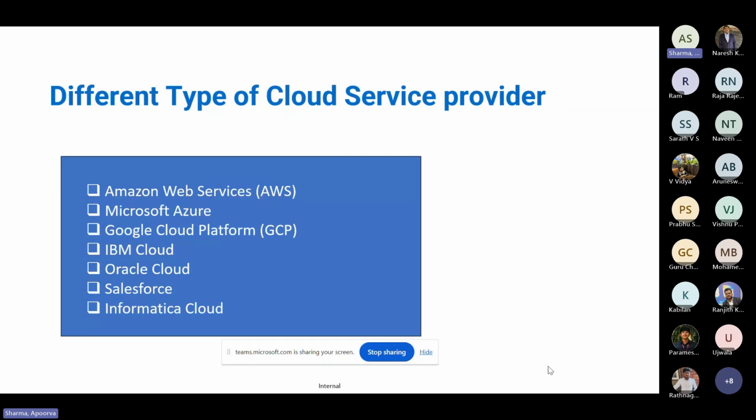Now we have different types of cloud available. As you can see on the screen, we have the AWS cloud, Microsoft Azure cloud, GCP, which belongs to Google Cloud, IBM Cloud, Oracle Cloud, Salesforce Cloud, and Informatica Cloud. IBM Cloud is generally used by IBM, and Oracle as well. Mostly companies use AWS, Microsoft, and GCP. Those three clouds are top in demand. Apart from that, we can use others like Oracle as per convenience, depending on the company and their project.